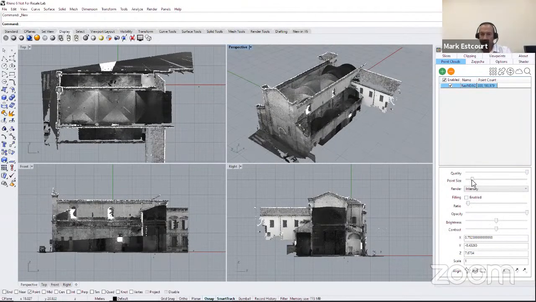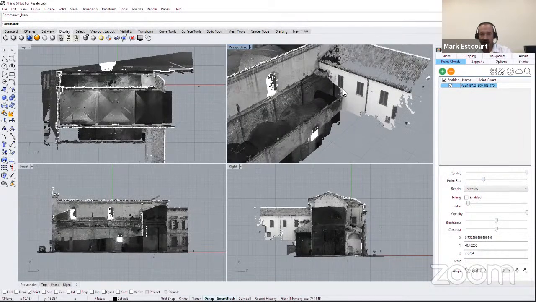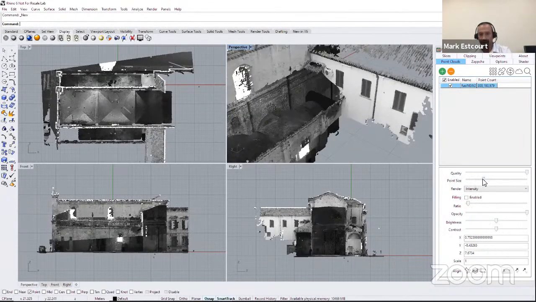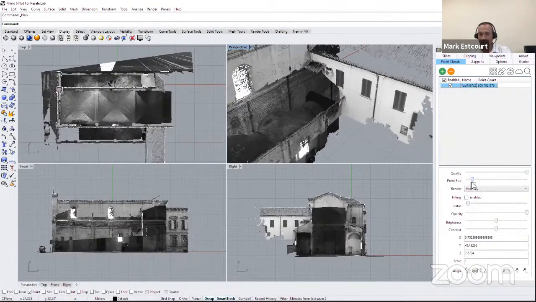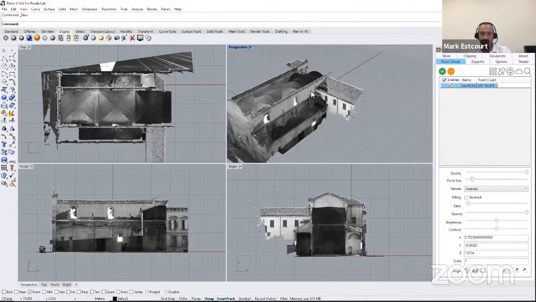The next one down is point size. It speaks for itself. You can change the size of the points. If you're struggling to click on a particular point within this view, you can make it bigger, so you can highlight it, snap to it and click on it if you need to. Okay, so just take it down to a decent level, so 2.